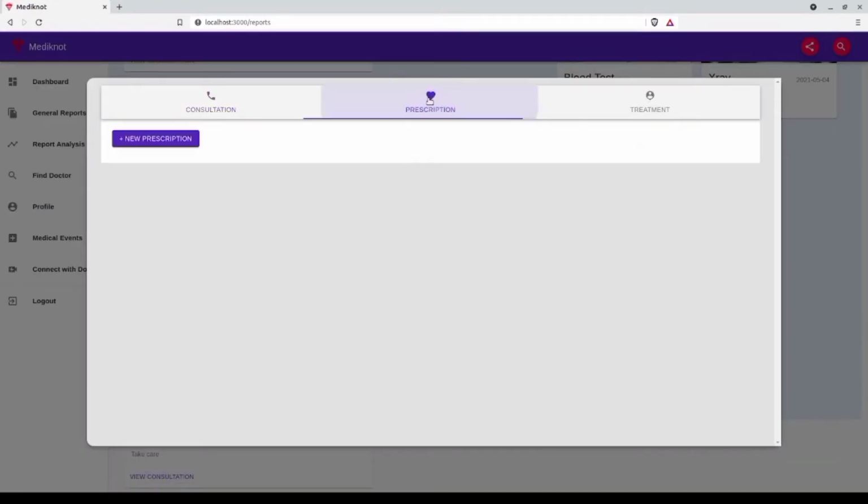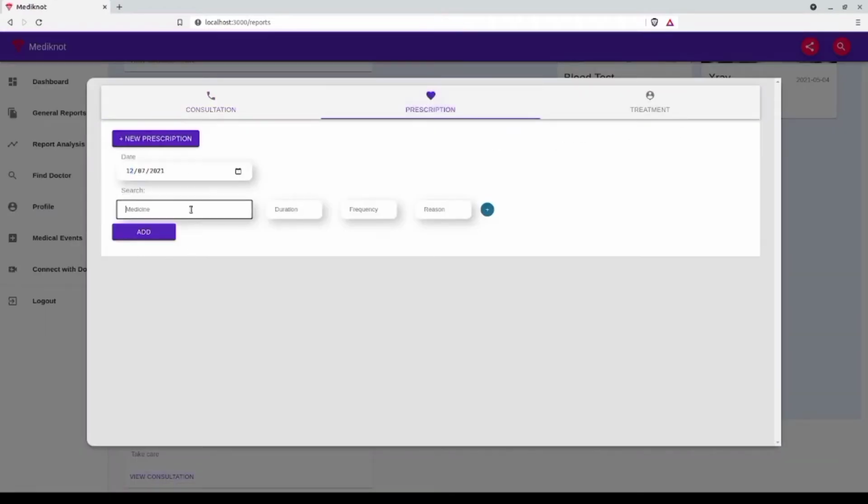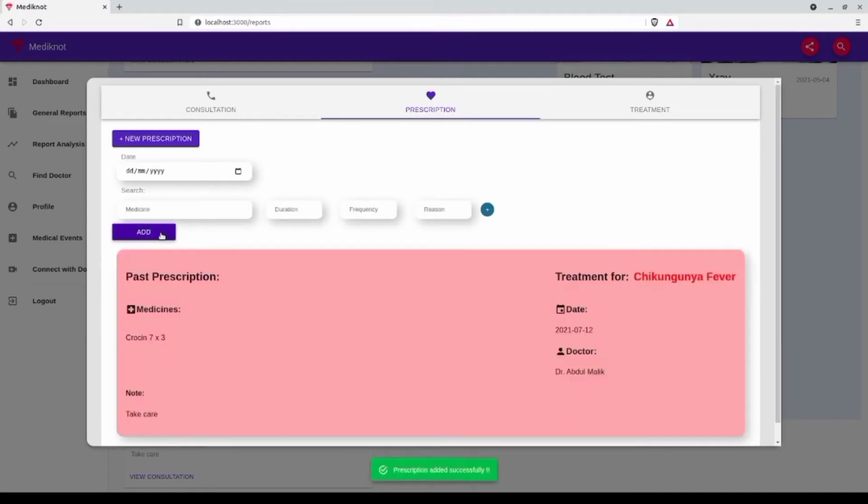Then he can edit the consultation by adding a prescription. So if the consultation consists of any prescription, he can select various things like describing medicines which he has taken during the consultation, and as soon as he clicks on add, the prescription will be added to the data.